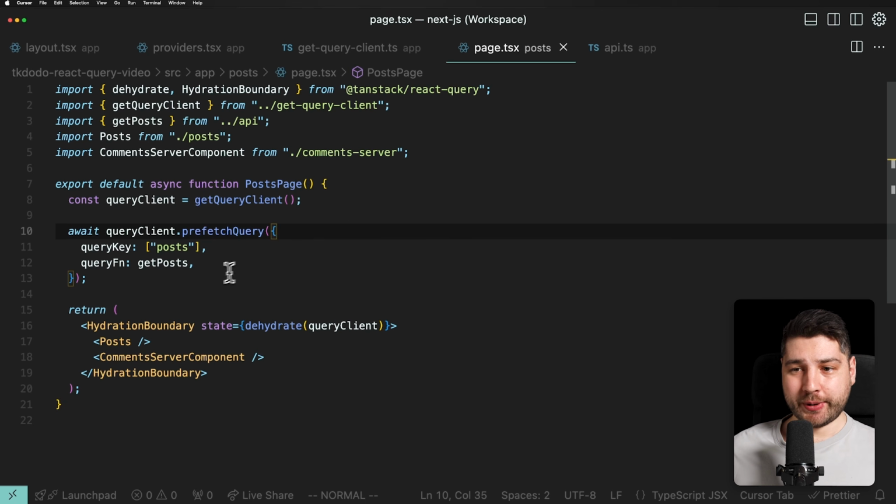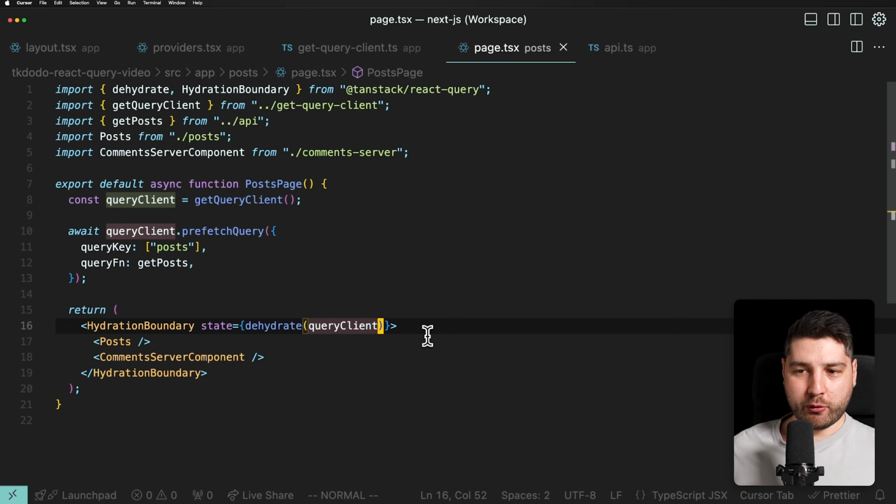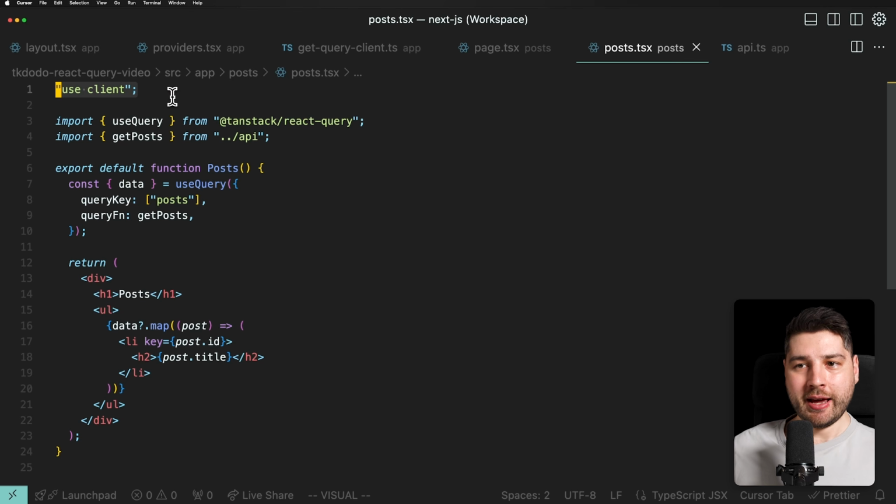Instead, what we're doing is we have this hydration boundary component, which receives a state prop, and we're passing dehydrate query client to it as the state prop. What is this and what is going on? Well, before we get to that, let's just look at this post component and let's see how we're actually making use of React Query on the client. Because as you can see, this is a client component. We're using use client here at the top, and you have now something that looks a little bit more familiar.